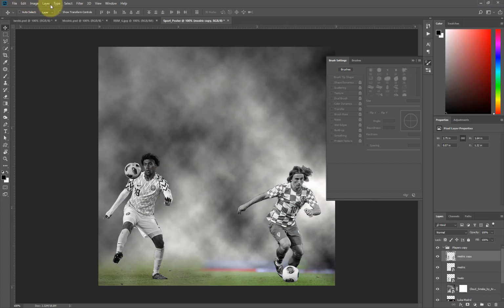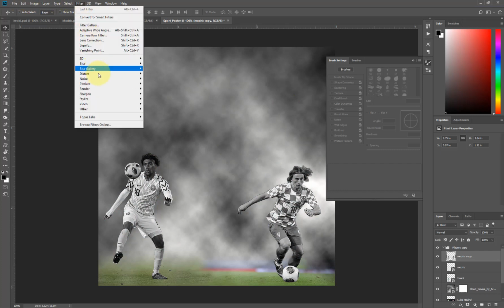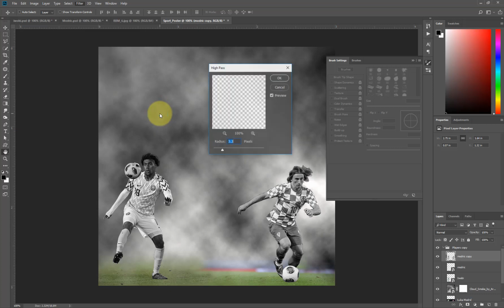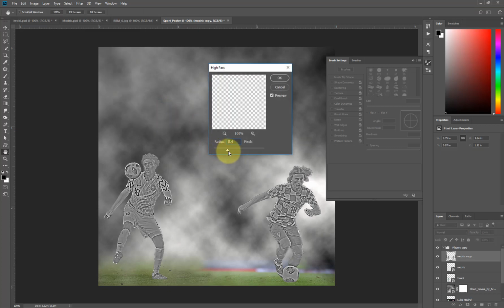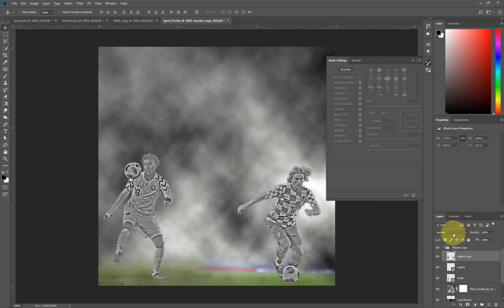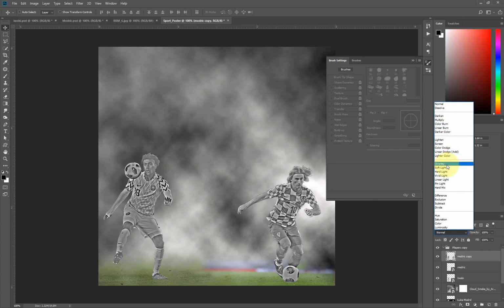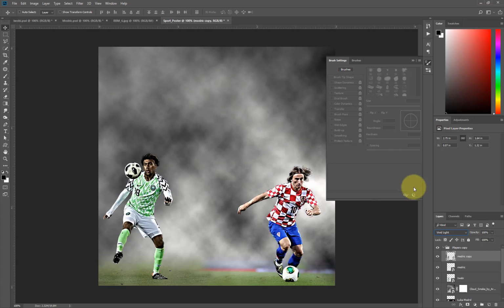All right, and the next thing I'll do now is go to filter again, and I'll select other, and I'll choose high pass. All right, now make this size okay, and I'll say okay. Then I'm going to change my blend mode to vivid light. Beautiful. What I did is actually I want the burn effect to occur on their faces. So I want the burn and dodge effect to be stronger. So that's the reason why I did what I just did now.